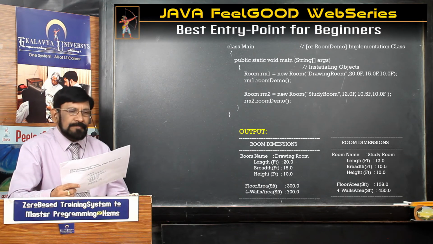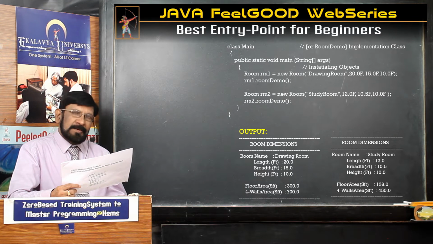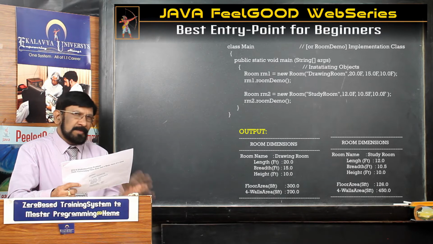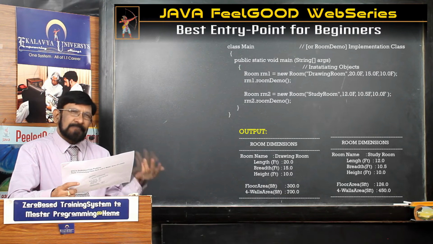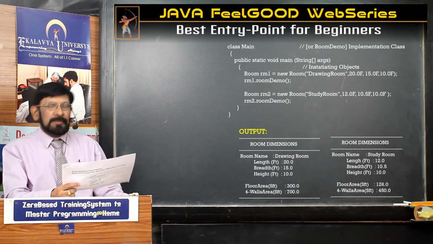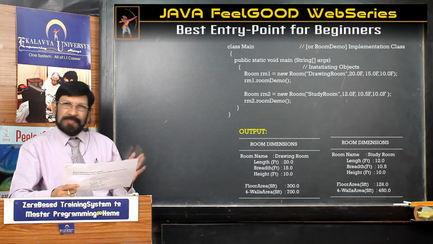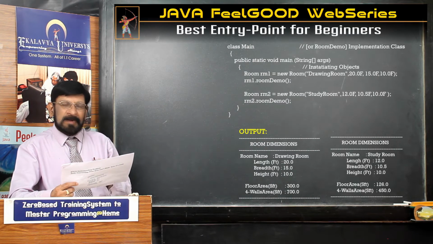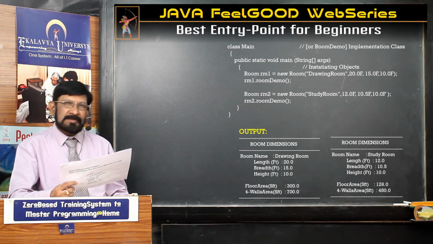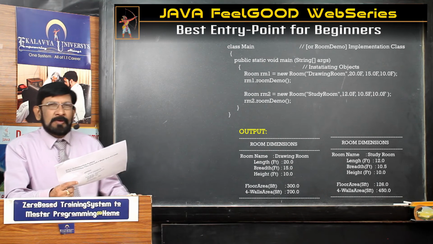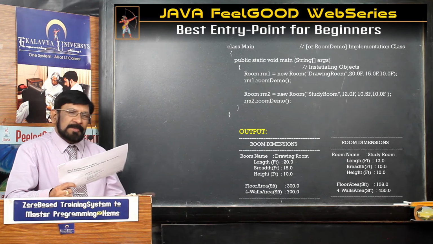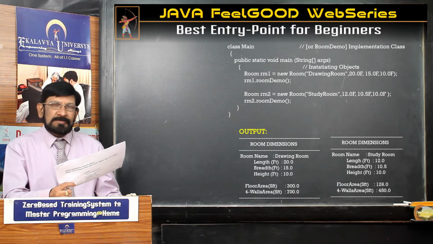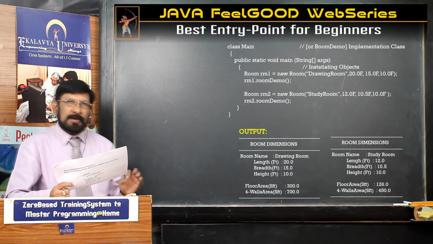Now we are writing the main class, that is the implementation class. If you are working on GDB, you must name it main. If you are working on any other compiler and you want to give some other name like room demo, you can give. However, for the sake of uniformity, where the main method is declared, you can call it the main class. That is a good practice also. It is highly readable. Thereafter, in the main class, you are defining the main method with the corresponding signature.